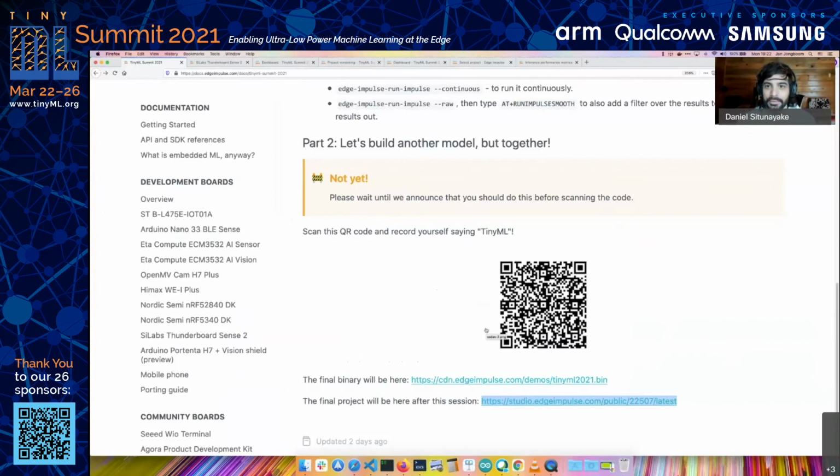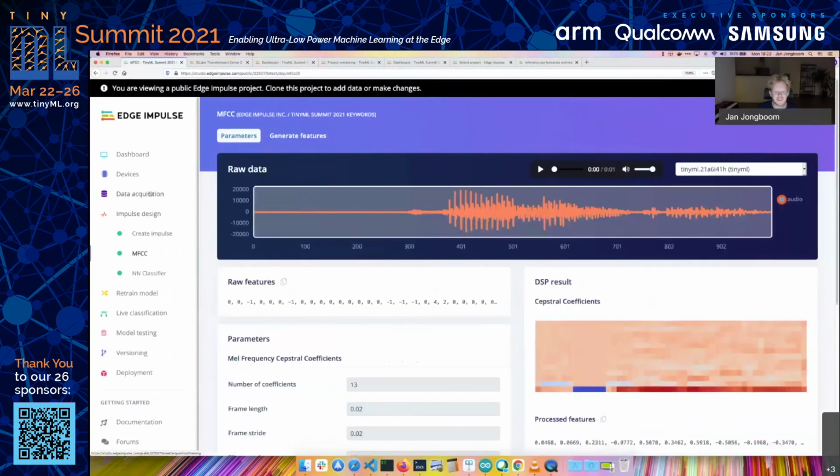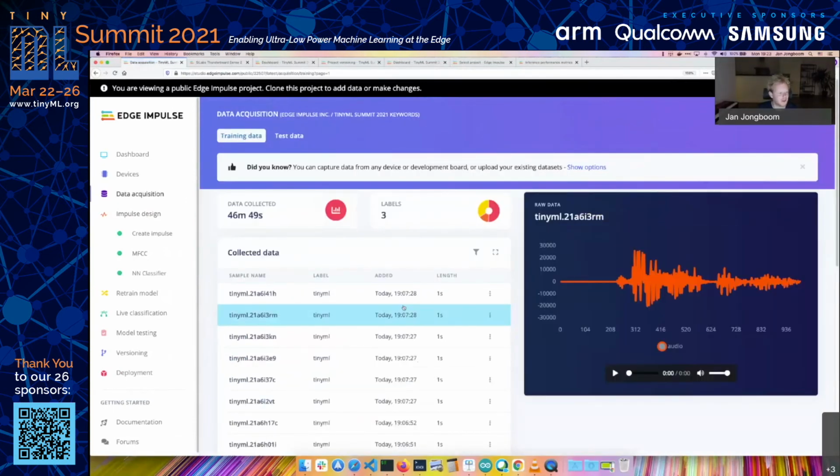If people don't want to see the project, by the way, you can just go here. The final project will be here after the session. You can click through the whole thing, look at the data that we collected, listen to everyone else, what they said, and look at all the cool visualizations. Or just click the clone button to add more data if you want. Yeah, and you can add your own keywords as well. If you clone the project, you can just start capturing your own data, add your own word, and probably need about the same amount of data as we have for the tinyML keyword.